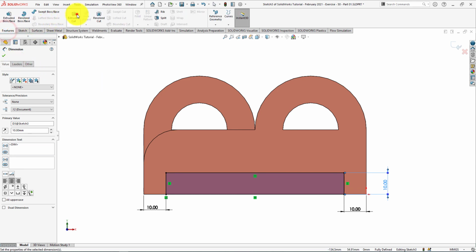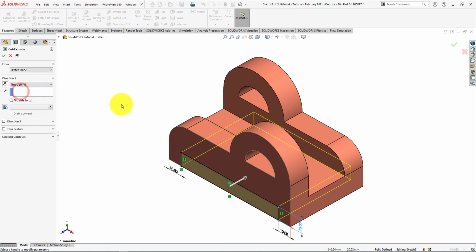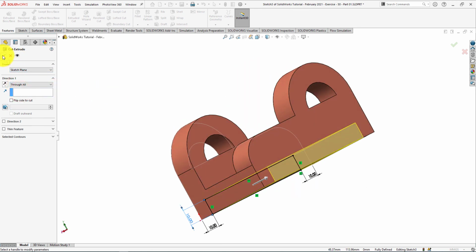From the Features menu select Extrude Cut command. From the drop-down menu select Through All. Press OK.